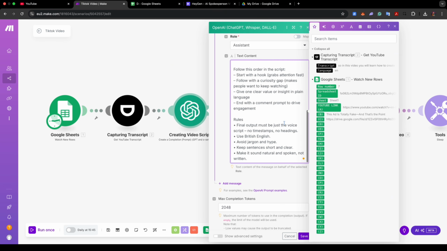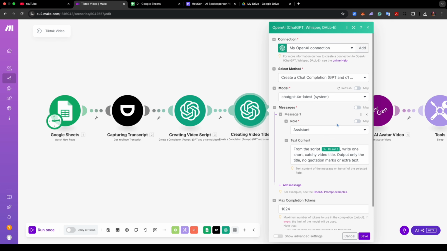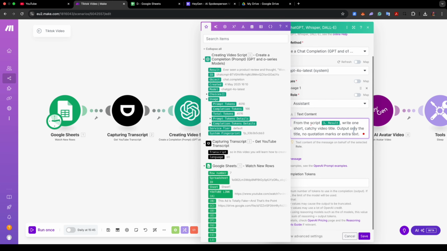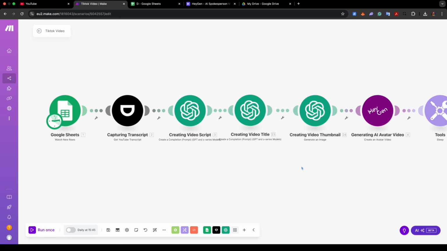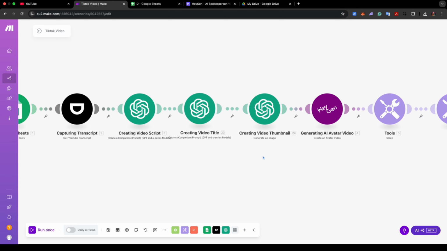Then the second thing is you need a video title. What you do is you pass that script that you created for the video and then ask ChatGPT to generate a title. Again, if you want these prompts, please do comment below. Once that's done, the third thing you are going to do is create a video thumbnail. So you could also create this using ChatGPT or DALL-E. I'm using ChatGPT and I'm creating it using this prompt.